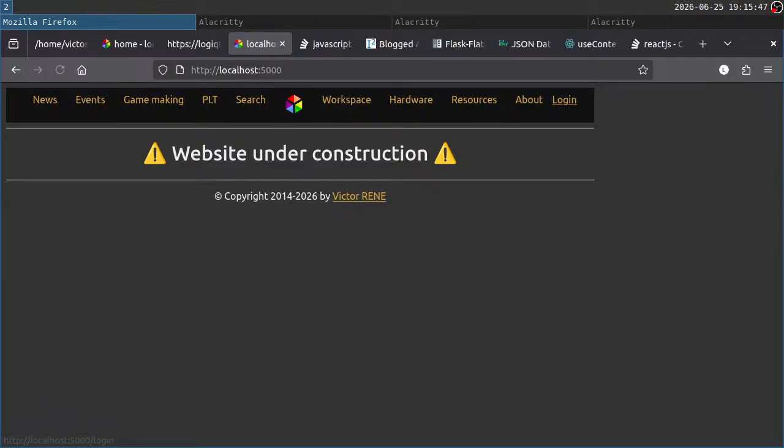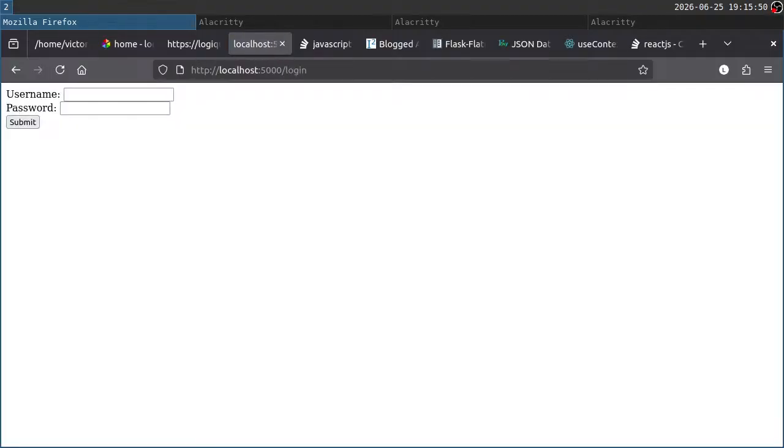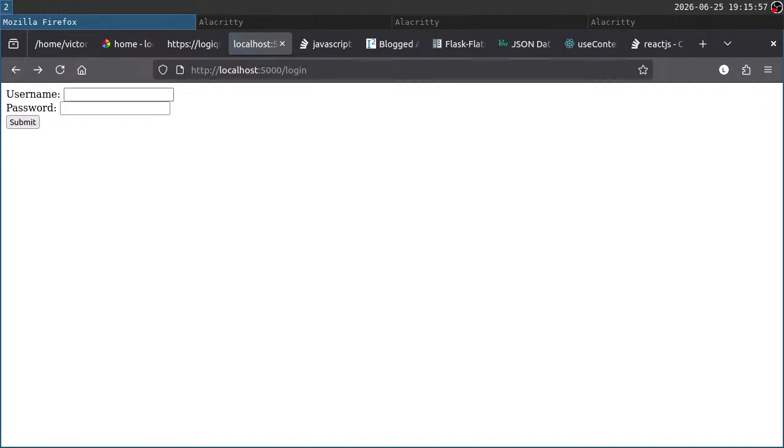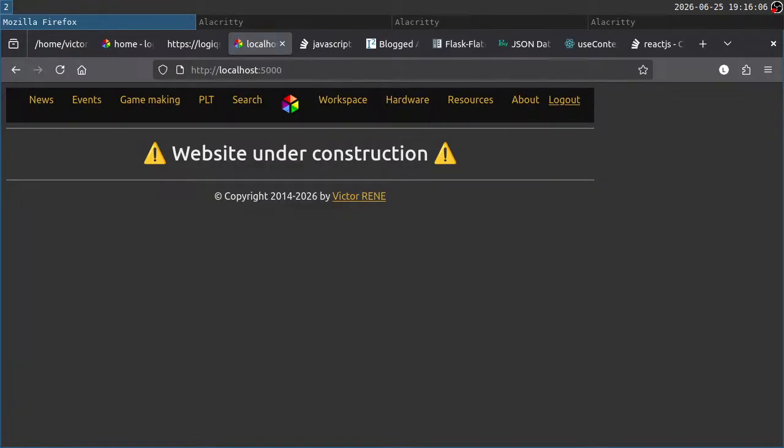I'm going to log out. Log in. Okay. That's expected. Okay, it does not check the password. Yeah, because we are checking the database for the username only. But at least we restored functionality compared to where we were with React Router.